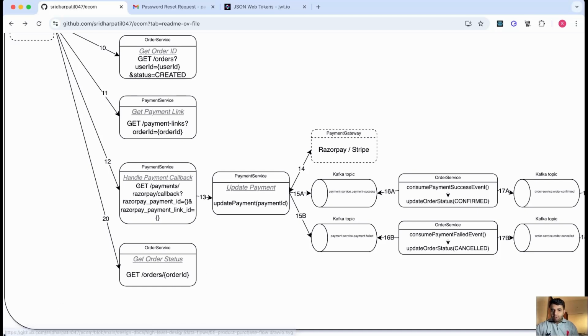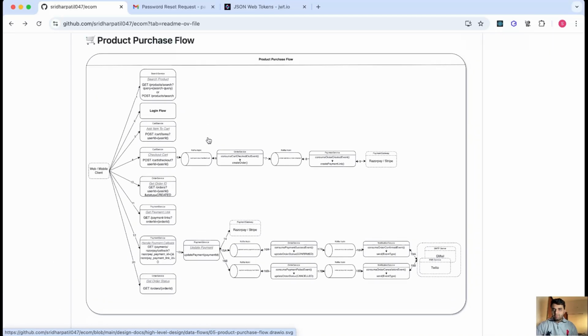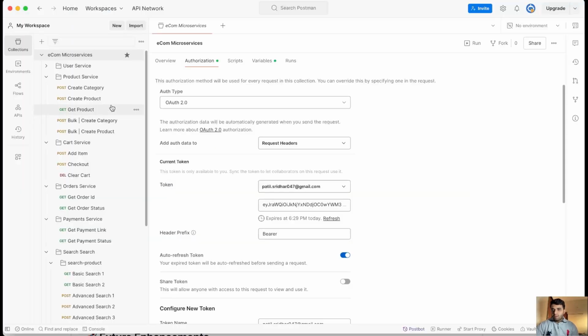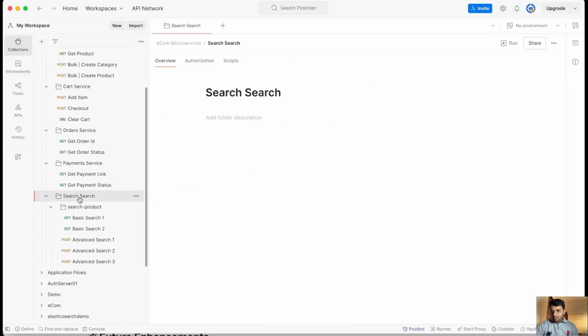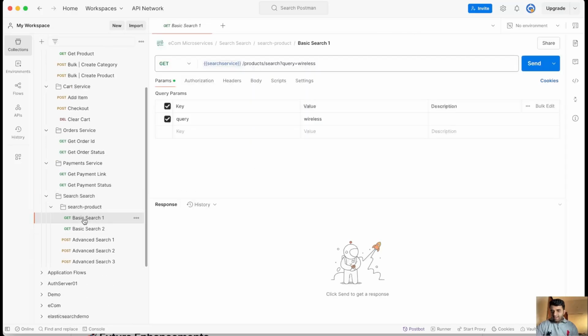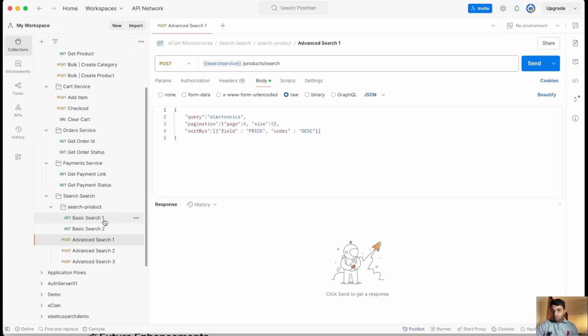Let's jump into Postman for the demo. I'm using the JWT token that I've already generated. Let's go to search service. We have 2 basic searches and 3 advanced searches. Let's go ahead and check the basic search. Basic searches are of GET type and the advanced searches are of POST type.